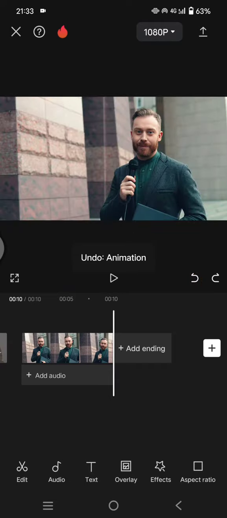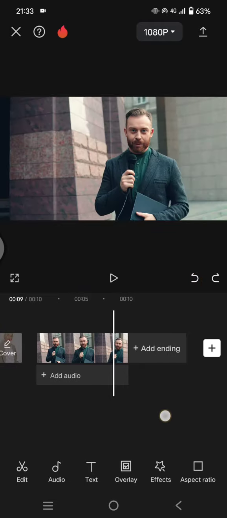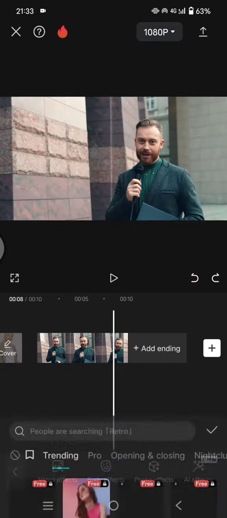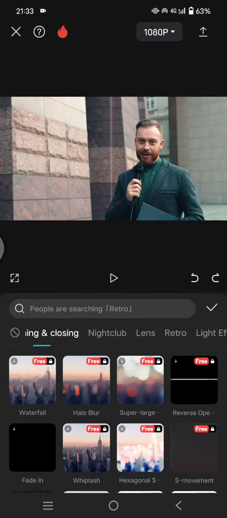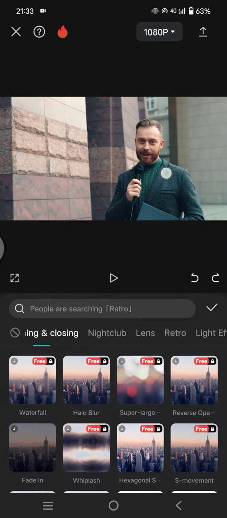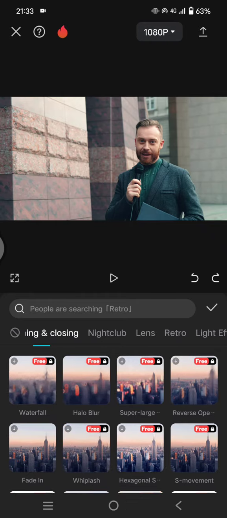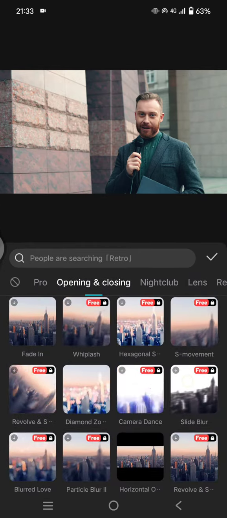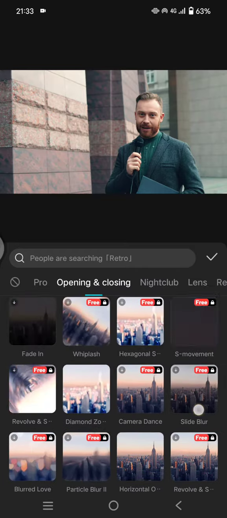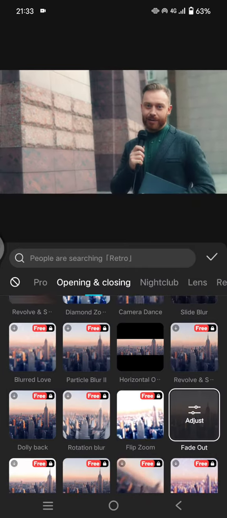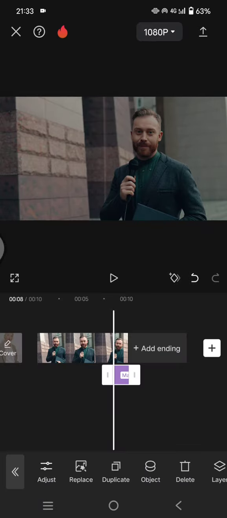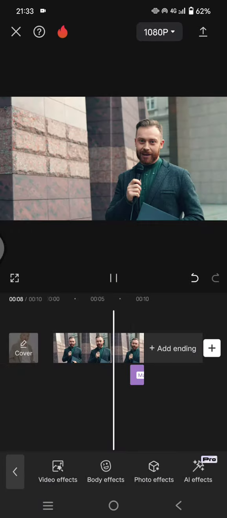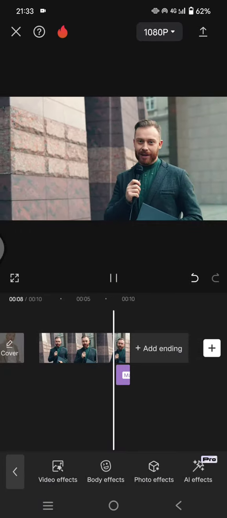Okay, so that's the first way, and the second way is you can just go to effect, video effects, opening and closing, and in here click on the opening and closing category and find the fade out effect, this one. Click on a check icon and you are done. This will be the result.